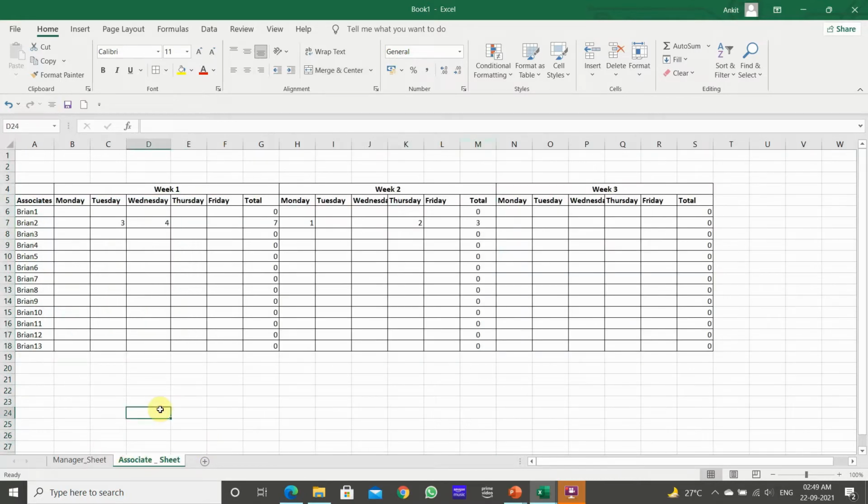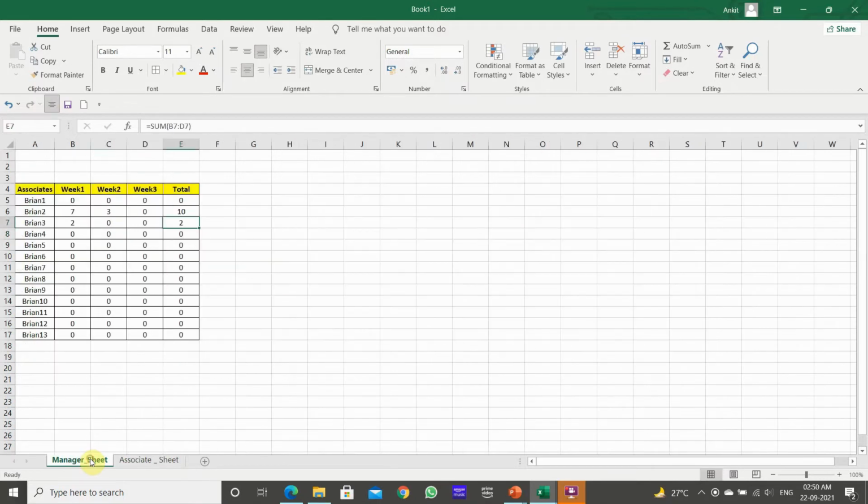Now what I will do is share this sheet in my shared folder so that my associates can access this sheet and enter the tasks, like say Brian 2. Now there is a possibility that one of my associates can manipulate the sheet and this data will not be correct. So what I need to do is protect this sheet. So how can I do that?